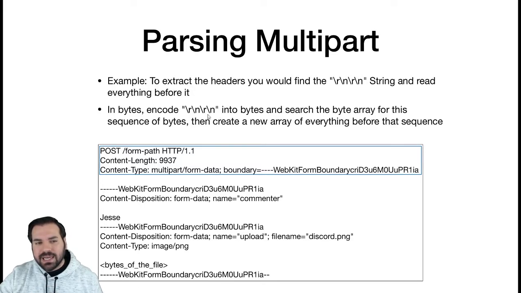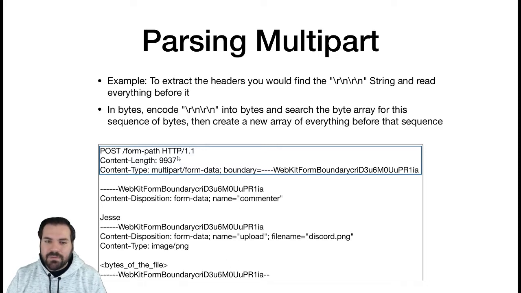Once we have this as a UTF-8 encoded byte array, now we can look at our request as bytes and look for that subsequence of bytes. However it works best in your language is up to you, but you need to find that subsequence of bytes. So you have an array of bytes, you have a subarray of 4 bytes, and you want to find the first instance of that subarray in the bytes of the request.